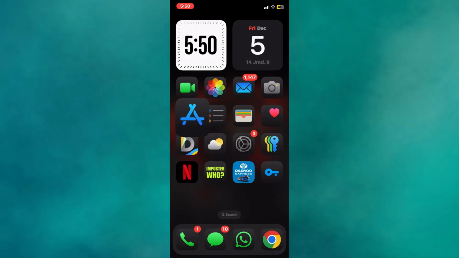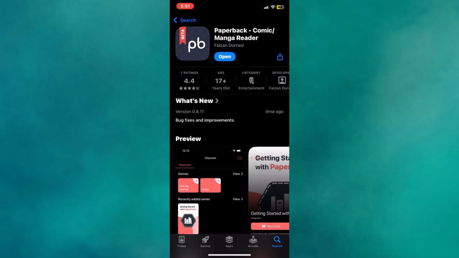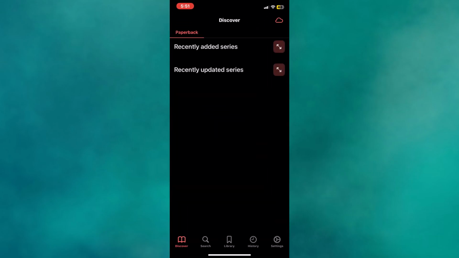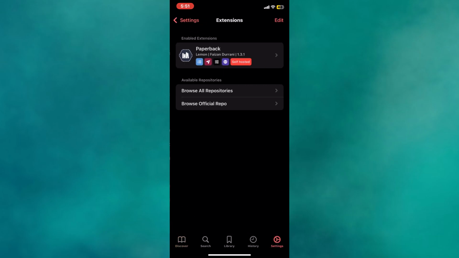Alright, let's begin. First, open the App Store and search for the Paperback manga reader, then install it. After installing, open the app. At the bottom, you will see 5 tabs. Go to the 5th tab, Settings, scroll down, and tap on Extensions.